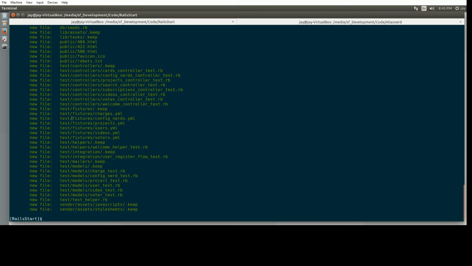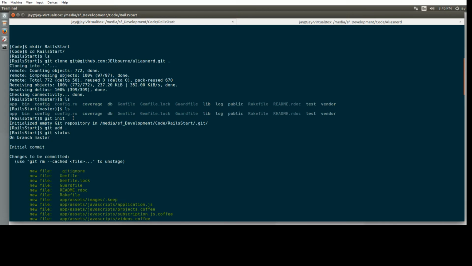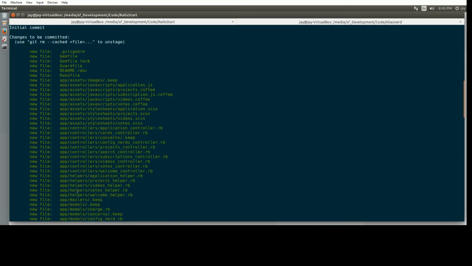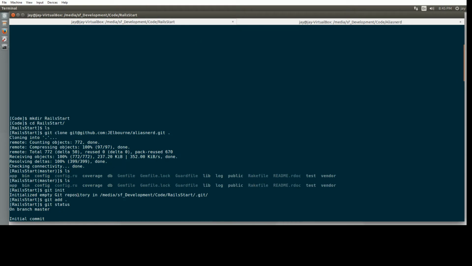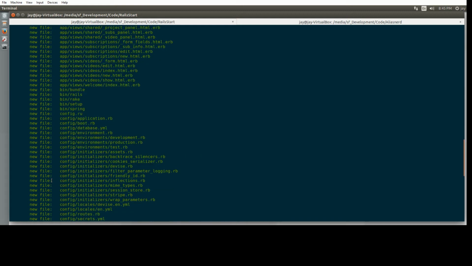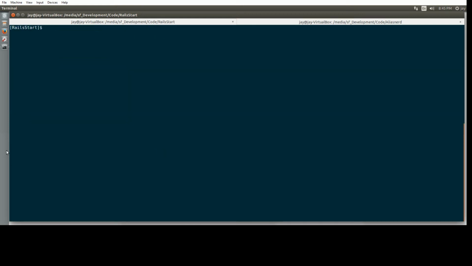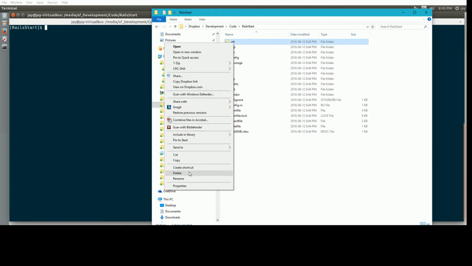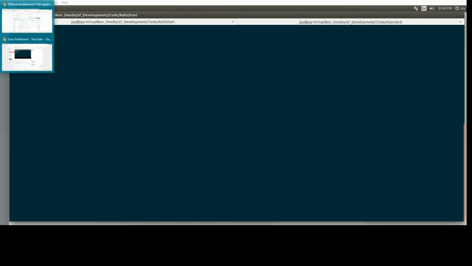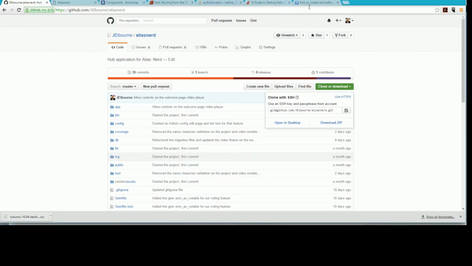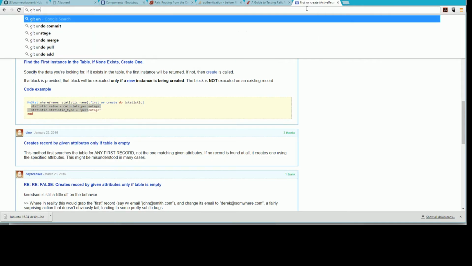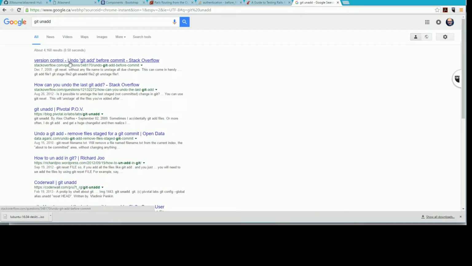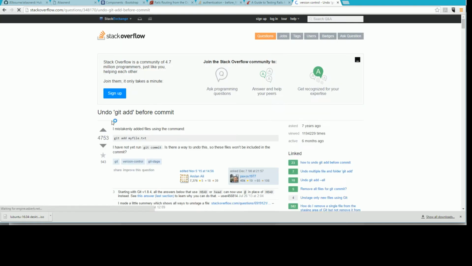So what we should do, actually I don't want all these files in there because we're going to be deleting a bunch. Since I'm just starting out here, I'll bring that down and do that all over again because I want it nice and clean. Actually, is there a way in Git to unadd something? So we'll say git unadd, undo git add before commit.